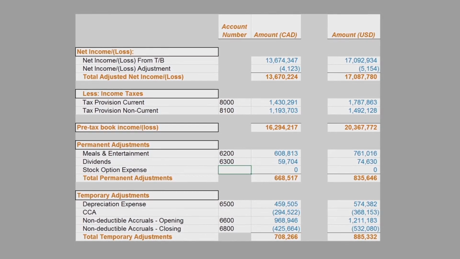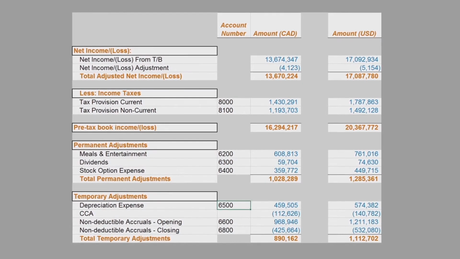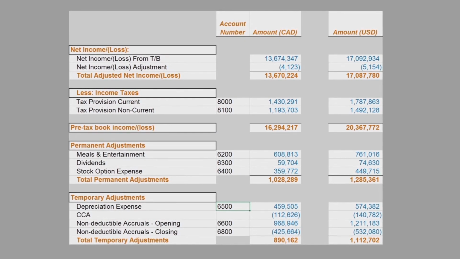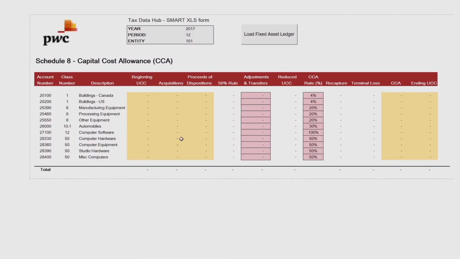As you'll see here, adding a trial balance account allows us to instantly automate tax adjustments. This also provides a strong audit trail for your working papers. Manual data entry can be significantly reduced or eliminated, which will save time and reduce risk. This approach also provides automated roll forward of the working papers.